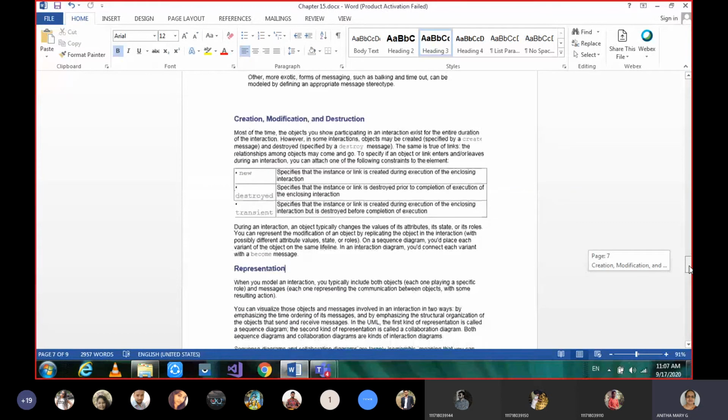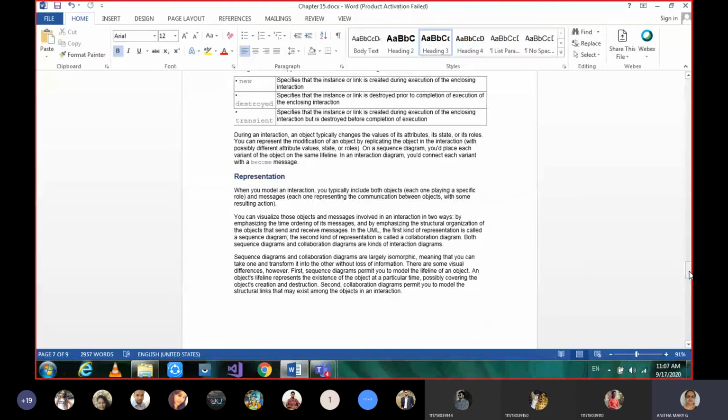The next terminology, the 7th one, is about representations. When we are modeling an interaction, we include both objects and messages. Yes or no? When we talk about interactions, the interaction is between objects only. So we take objects, and that interaction is made more specific by using messages. The representation of these objects and messages can be given in two ways.